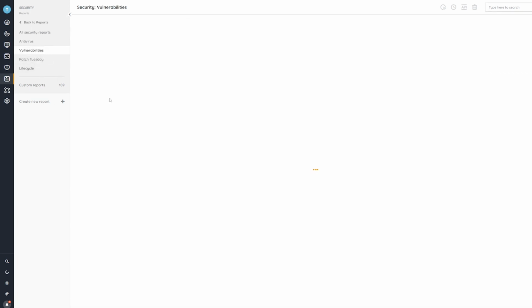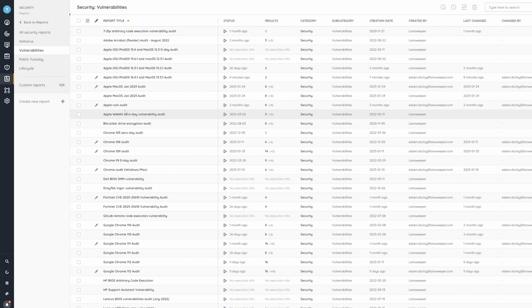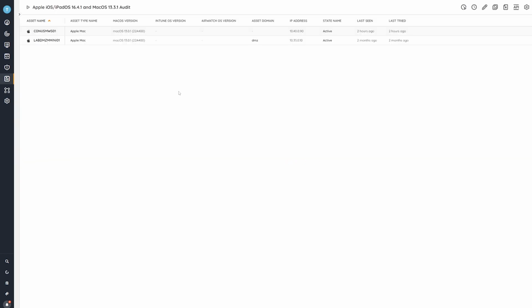security and then vulnerabilities, where we can find all our vulnerability audits. And then the latest one for Apple will be this one here. That will give you the latest overview of all of the devices that do not have version 16.4.1 for the mobile devices or macOS 13.3.1.